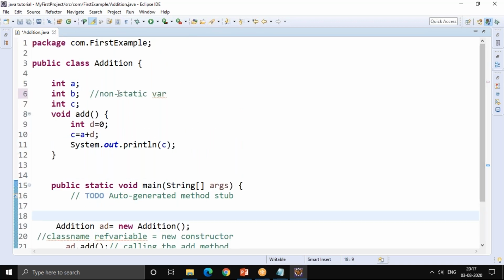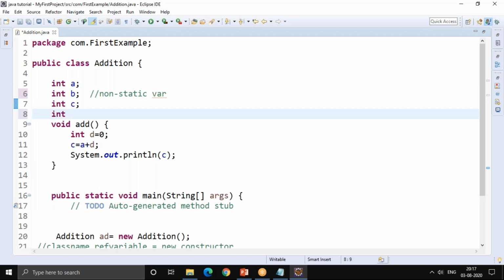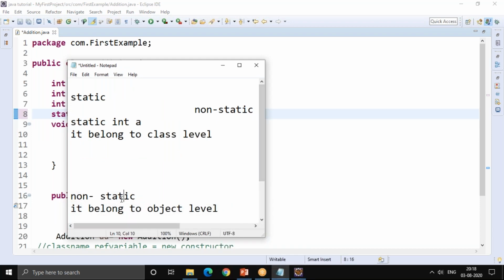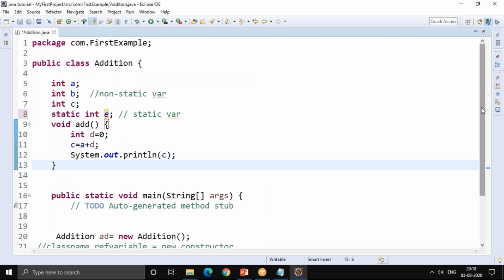So if you see, I am declaring something like E. I just want to make this static. All right, I'll write it as static. So A, B, C are non-static and E is a static variable. This memory gets created at the time of class loading. But non-static means it belongs to the object level.